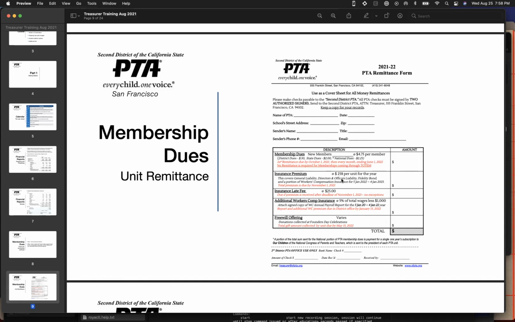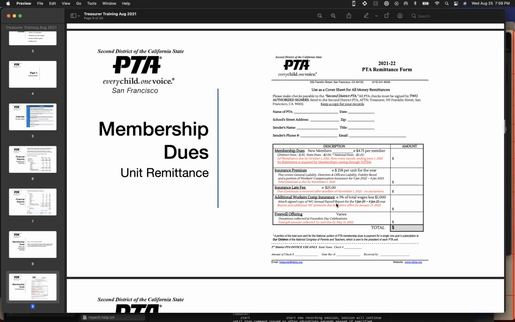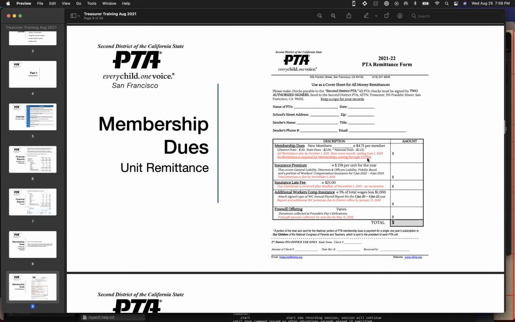You'll probably want to pay the insurance premium at the same time. It's $258. That was last year's amount. I'll need to verify what this year's amount is, but I don't expect it to change too much. That's it for now. You wouldn't have to be paying for workers' compensation until January. And we'll discuss those details a little bit later, but that would be the first form that you'll be sending back, or payment that you'll be sending back.